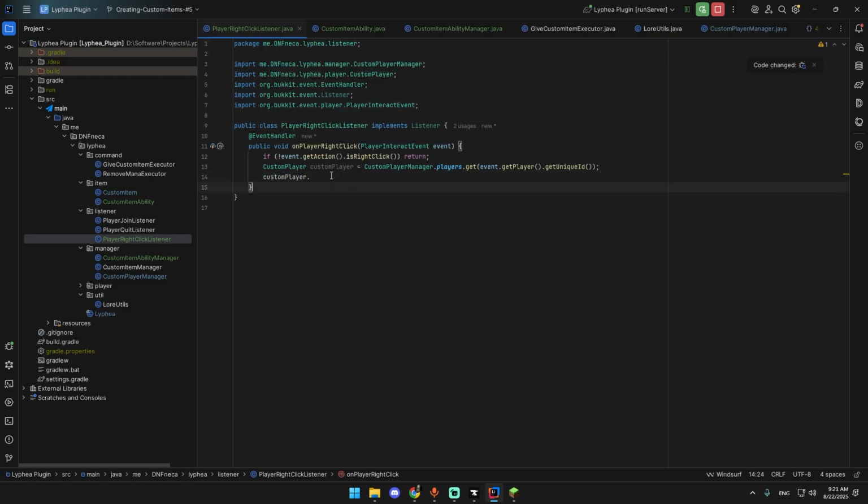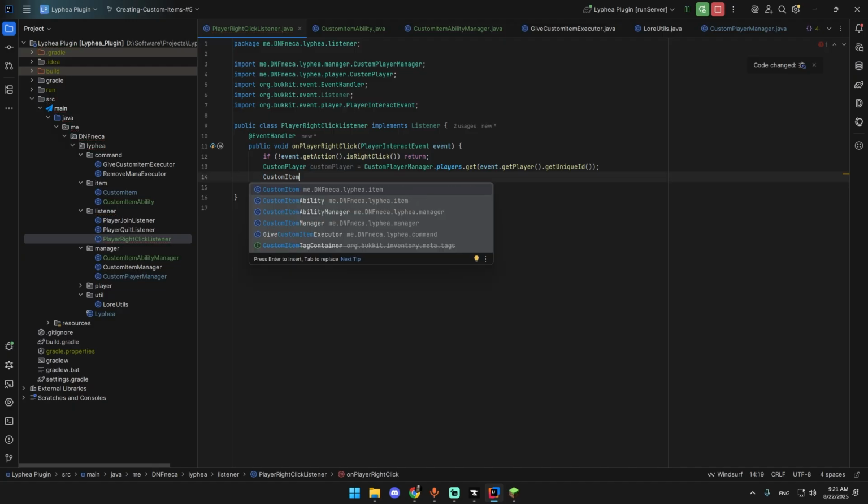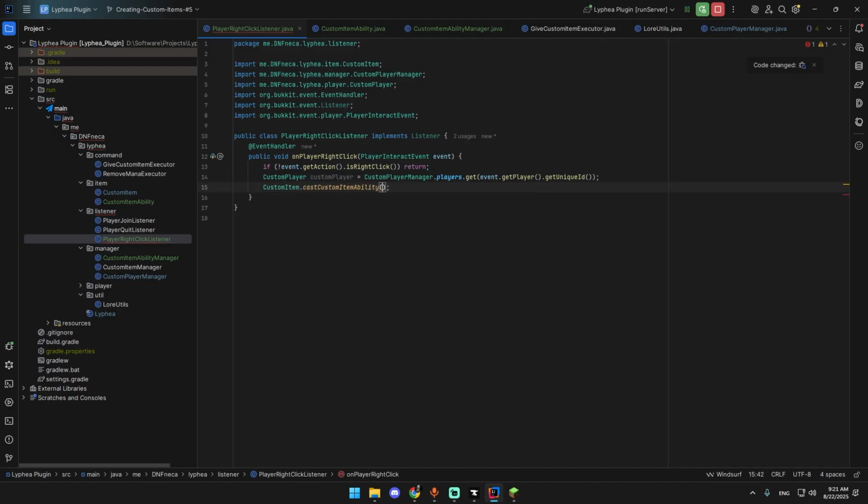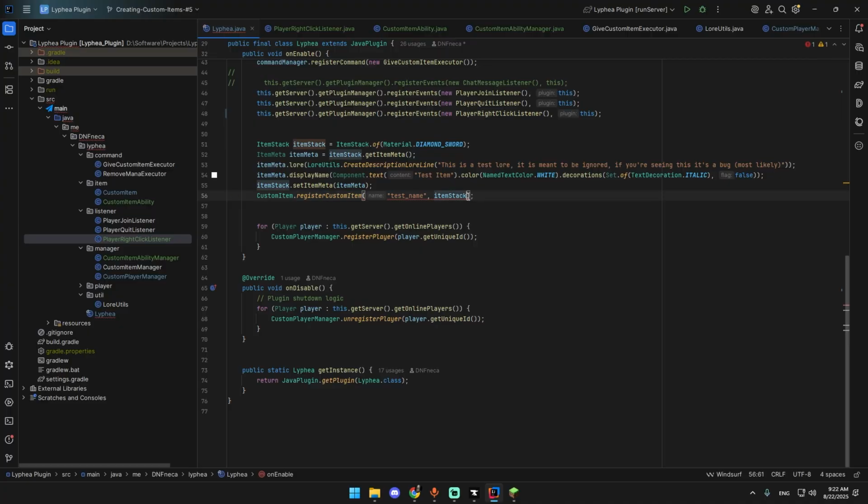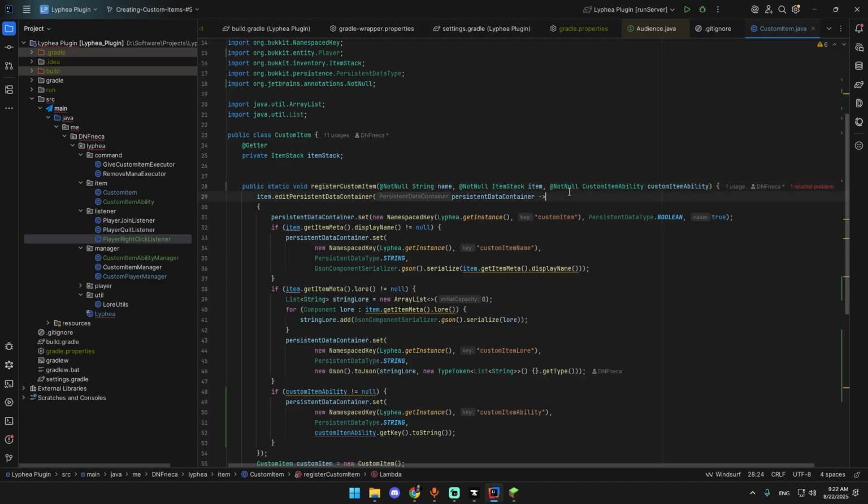Now over here, we can finally do something like this, custom item dot cast item ability, and we just do custom player, and that's it. Okay, one thing I actually did forget is over here, we're supposed to actually give it the item ability. So in this case, maybe you should, for your purposes, set it to nullable, if you want it to be nullable. Which I'm actually gonna be leaving it at nullable, so we can have a custom ability and we don't have to have a custom ability.